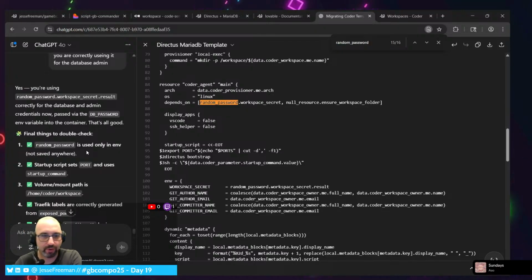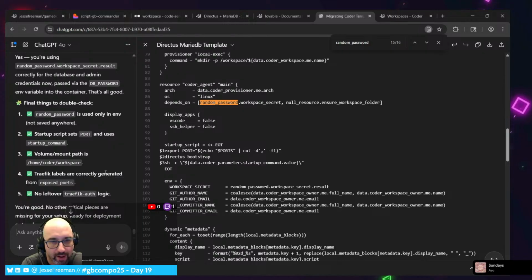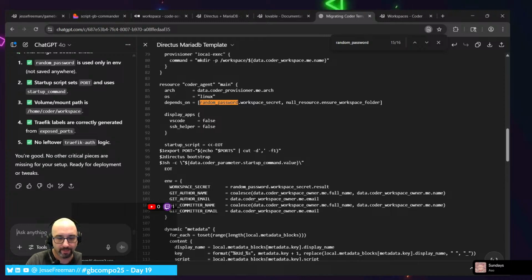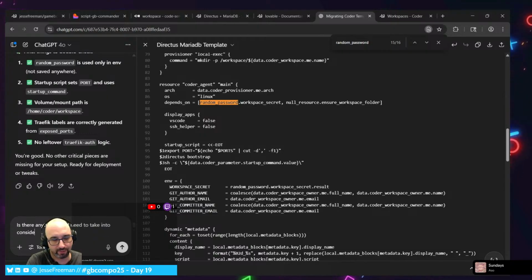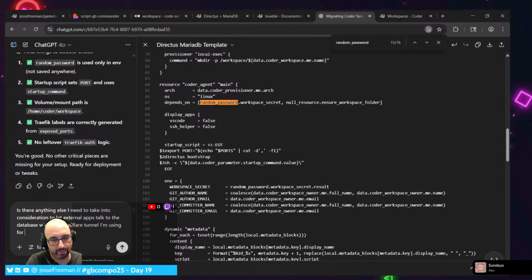All right, startup script sets the port and uses the startup command. The volume mount path and Traefik labels are correctly generated. No leftover. Is there anything else I need to take into consideration to let external apps talk to the database with the Cloudflare tunnel I'm using for the Traefik routing?